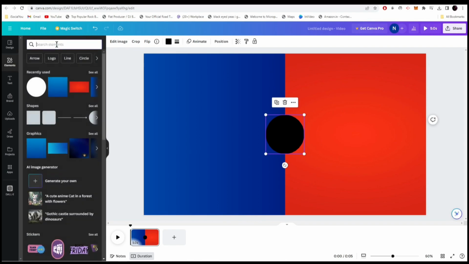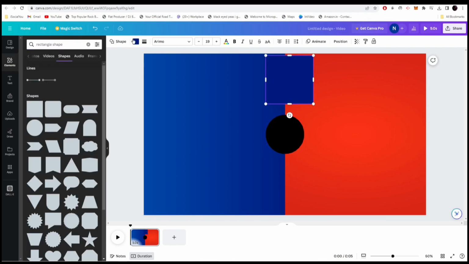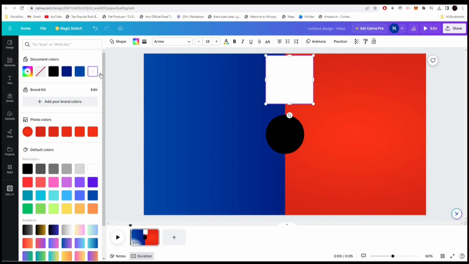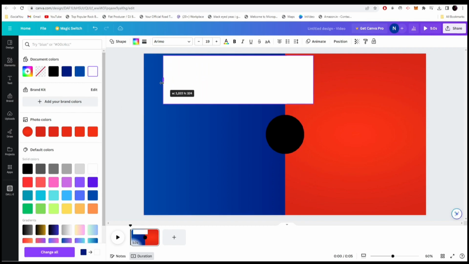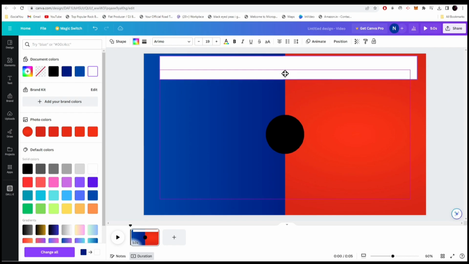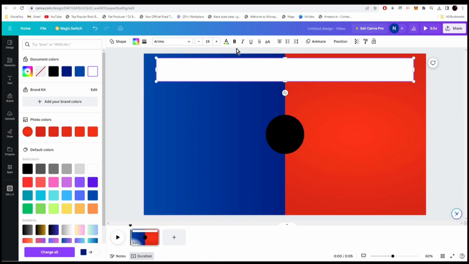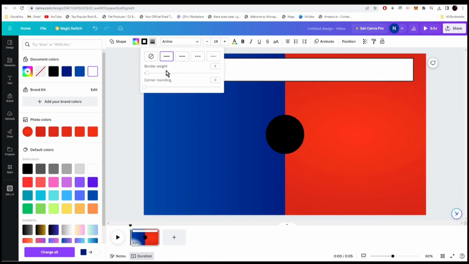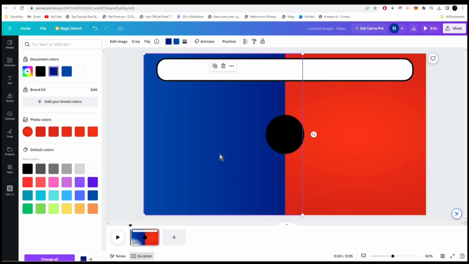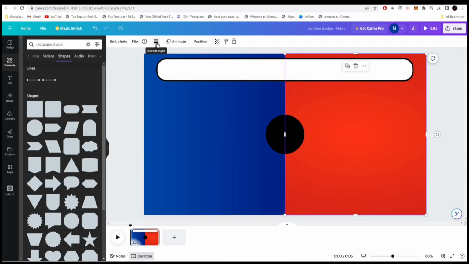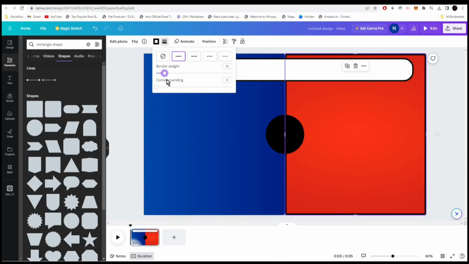Let's add one more shape on the top. This time I'm gonna search for rectangle shapes. Change the color according to you. I'm gonna use white for this. And I'm gonna adjust the size. Let's add a border. Click here and choose the border style. And I'm gonna make the edges a little bit round. Let's just add the borders for these colors as well. So do the same thing, border style.